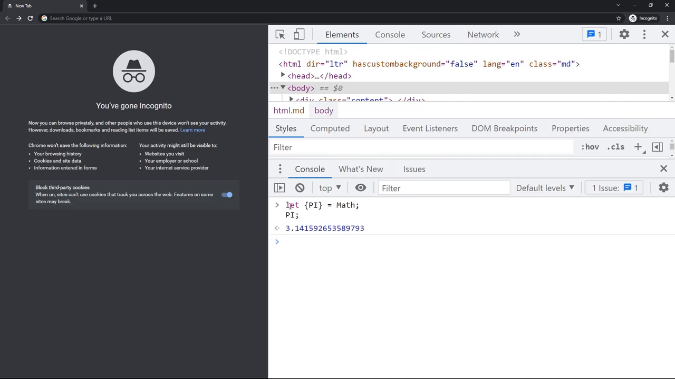Note that I can only destructure something that already exists on an object. Using faulty spelling, including lowercase, won't work and will return an undefined value. If I type let, open curly bracket, lowercase pi, close curly bracket, equals Math, pi returns as undefined. This is because there isn't a lowercase pi property on the Math object. So, when I try to destructure it, I get the value of undefined for the lowercase pi variable.